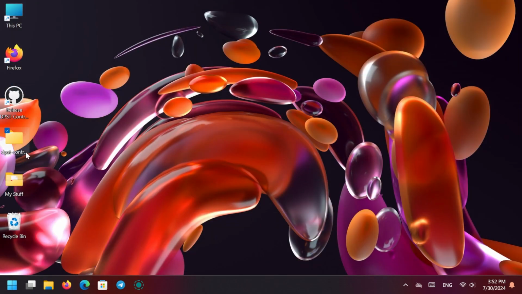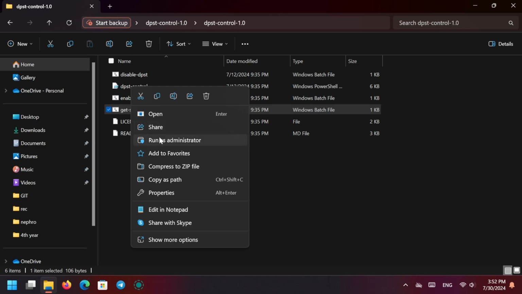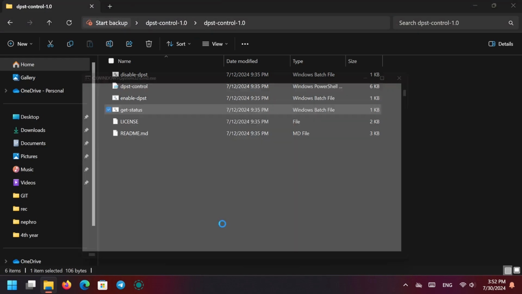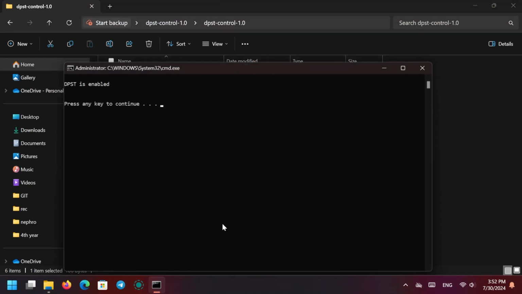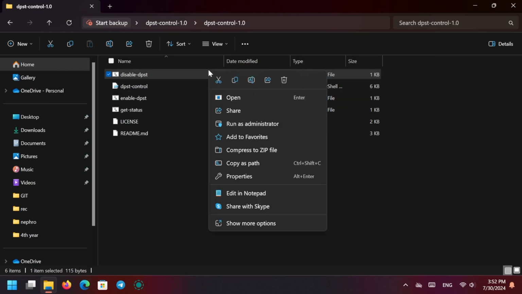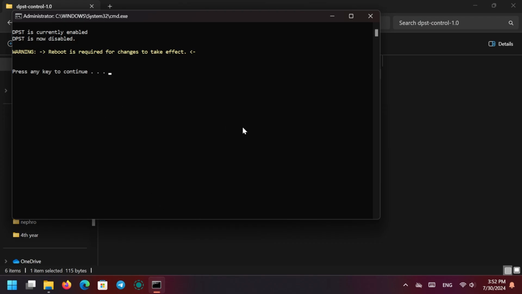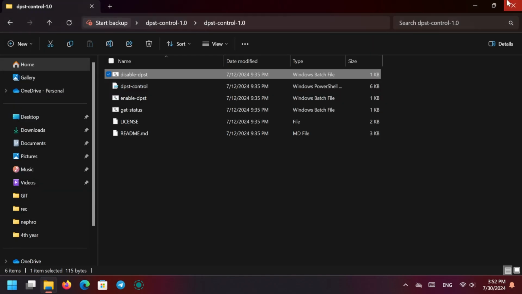I've already done so. Now, you right-click on the Get Status one, and then run as administrator, as you can see here. So, as you can see, it's enabled on our end. Now, right-click on Disable DPST, then run as admin, and it has been disabled, and we've got to reboot. So see you after the reboot.